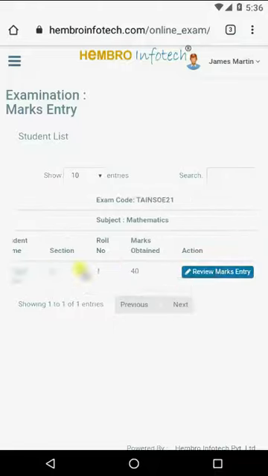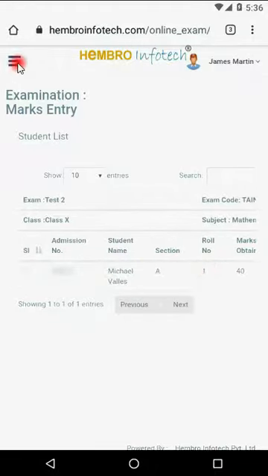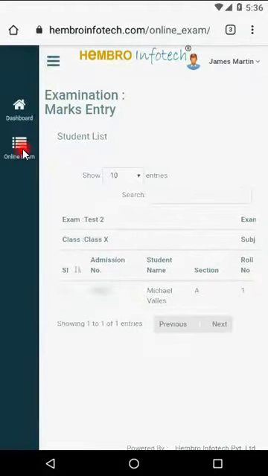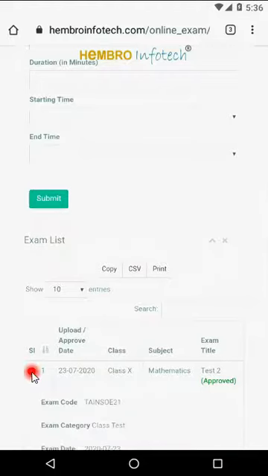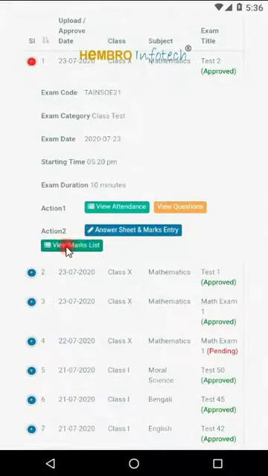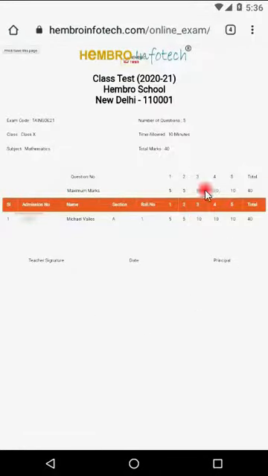You have to add the marks. Now that we have added the marks, let's click on these 3 lines and go to online exam. And now click on the exam. Here you will see view marks list. Click on view marks list. Here, this is the mark list.